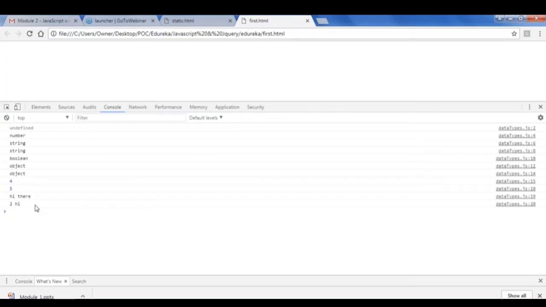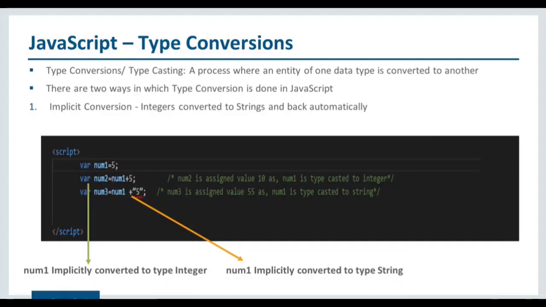So that is how this magical concatenation operator works, which is also our topic called type conversion, a process when an entity of one data type is converted to the other. There are two ways in which type conversion is done in JavaScript. There's something called implicit conversion, wherein an integer is converted to string and back automatically. And that is what we do by using this operator. Now, for example, we have a variable num1 here, which is initialized to 5.